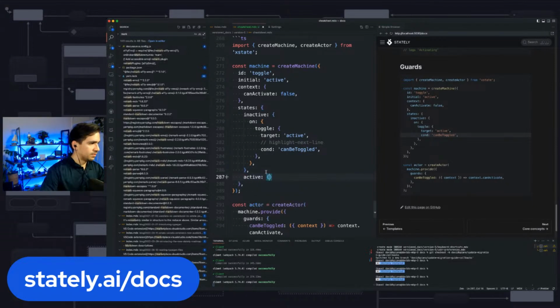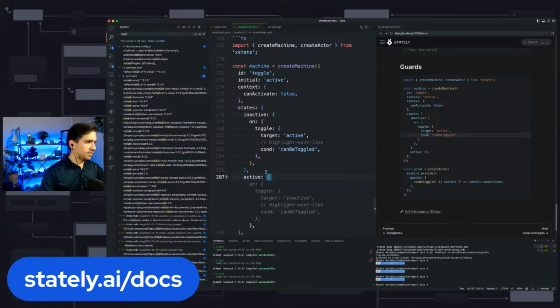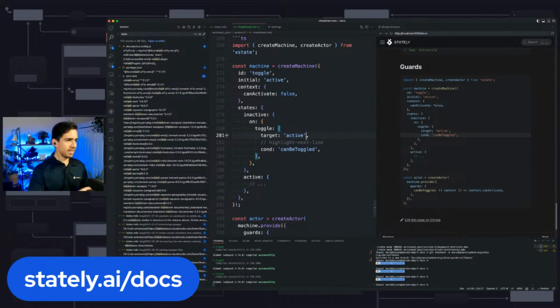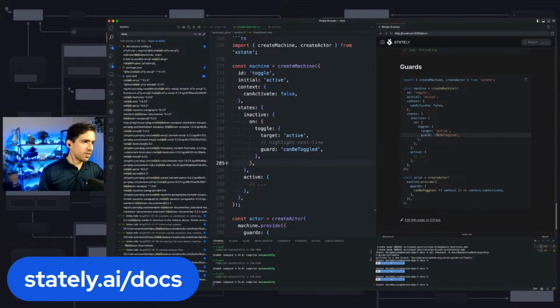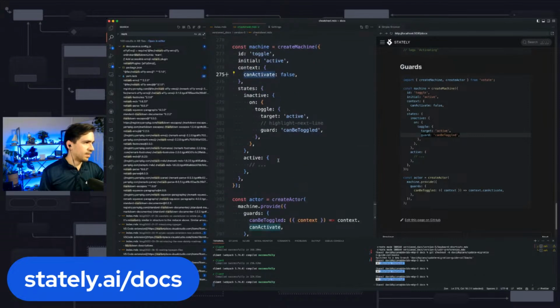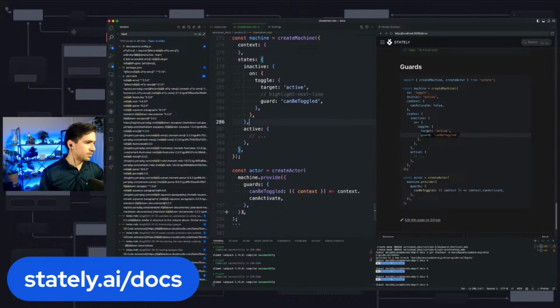So, if, and we don't really need to do the rest. I just want to show that example going from inactive to active based on that guard. And again, that should be guard because we're in version 5. All right, so you could go to active if it can be toggled, and that's going to just check can activate. Okay, so just need to show that as an example.